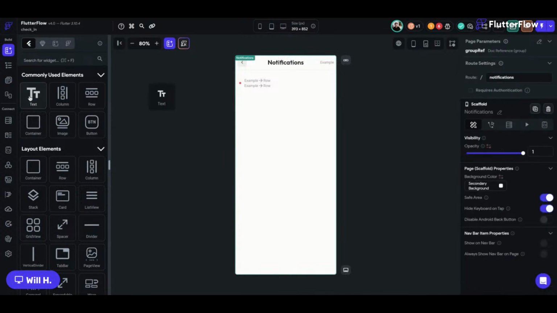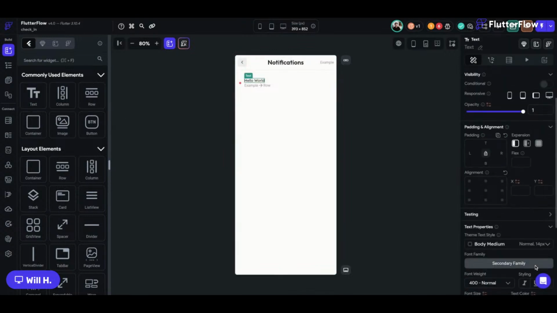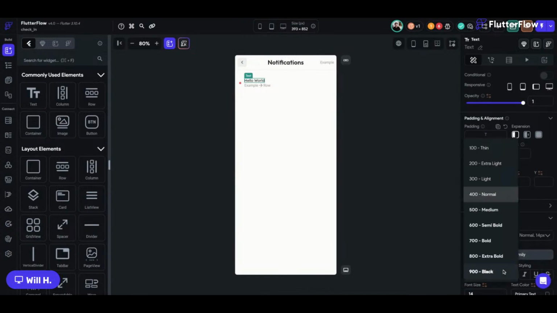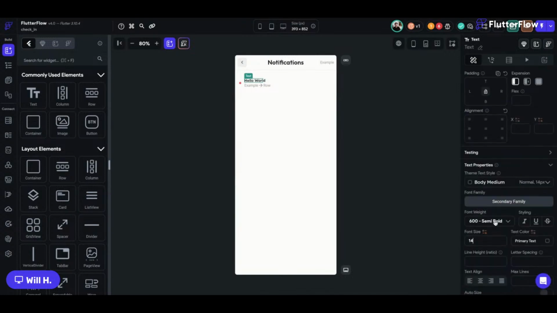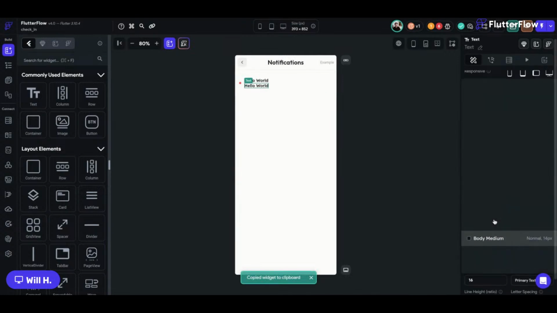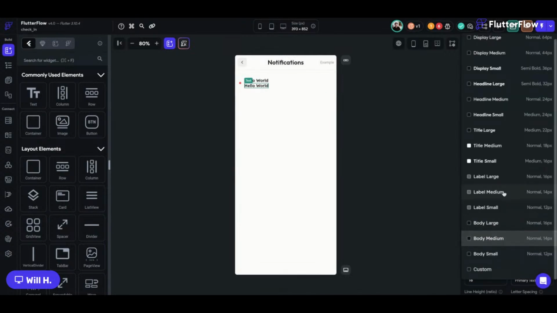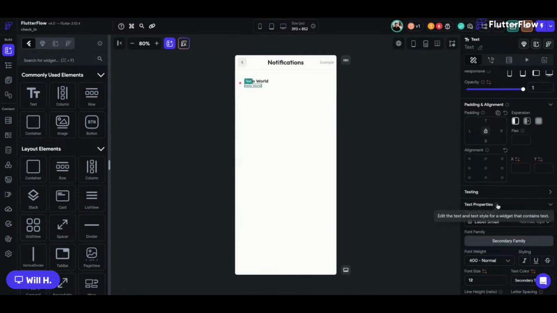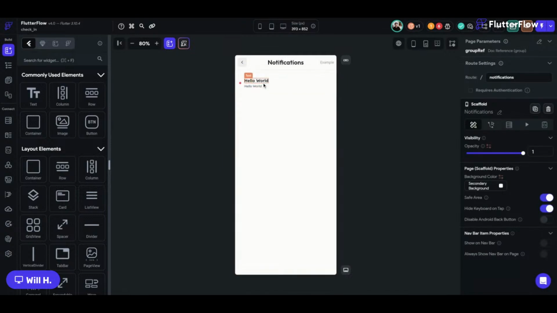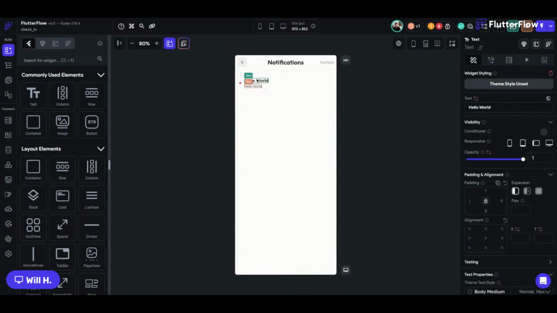And maybe let's add the title text. Let's just make it semi-bold and 16. And then I'm going to copy that and paste below here. Let's do label small for now. And add 4 pixels of padding. So now we'll have technically the notification title here, a description.